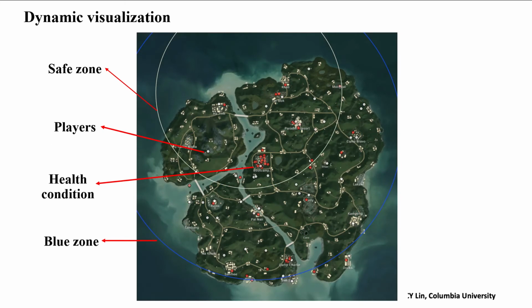In this demonstration figure, players are presented by small circles. Colors of those circles correspond to the player's health condition at that time. If a player is 100% healthy, the circle will be white. If he is dead, the color will turn red. And if he is attacked and hurt, the color will gradually transition from white to red. The blue zone will be presented by a blue circle, while the safe zone will be presented by a white circle.